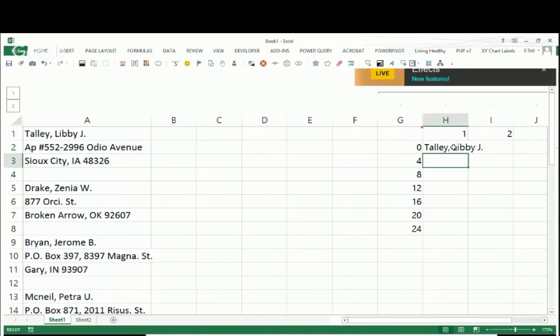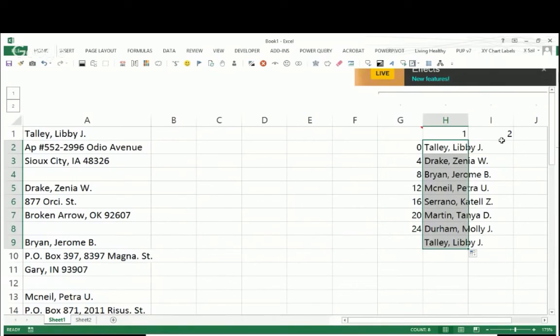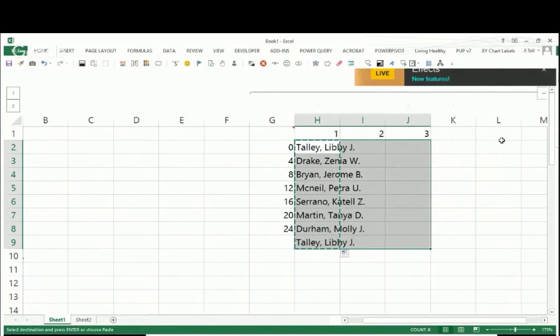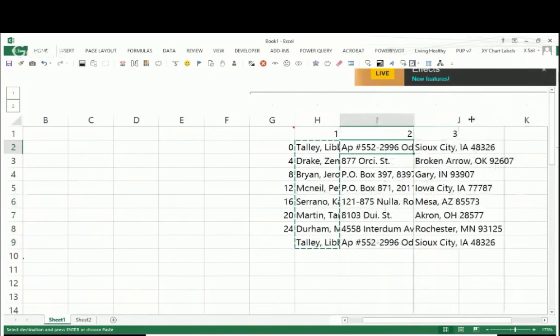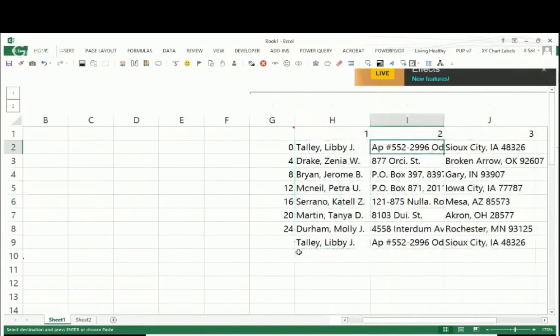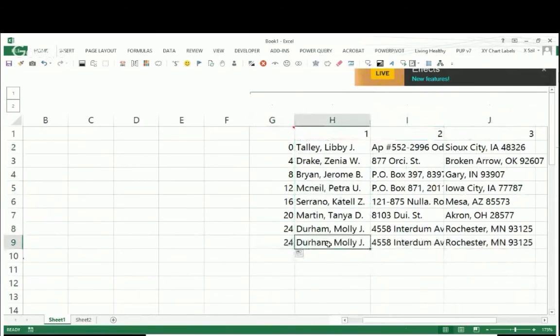And I get the first name, and when I copy that down, look at that, I get all the names, and I copy it across, and I get the second line of the address and the third line of the address. So basically, all I would need to do, if I wanted to, this would be 28.